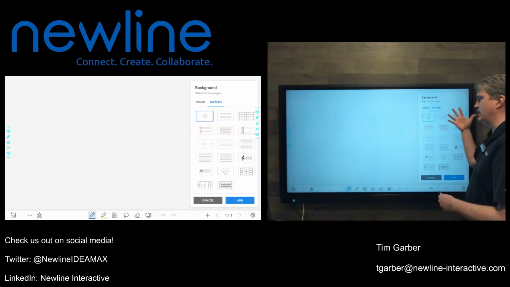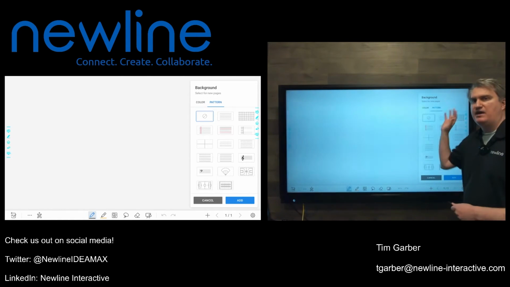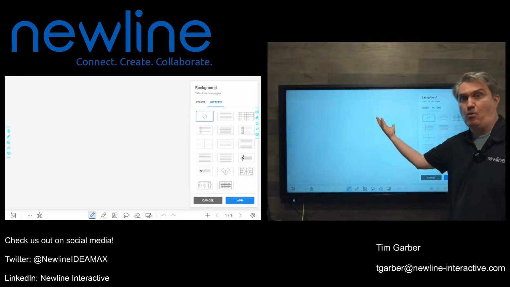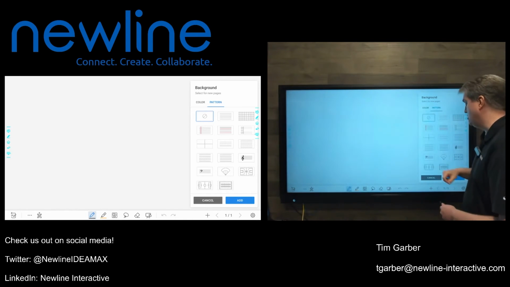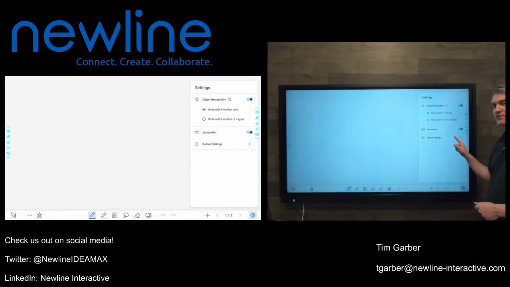But what if you wanted one of these patterns and/or colors to be the actual default? So every time you fire up the whiteboard, it actually goes to that. And you can make that happen. So the way to do that is to go down here to this settings button, give that a touch, and there's default settings right there.